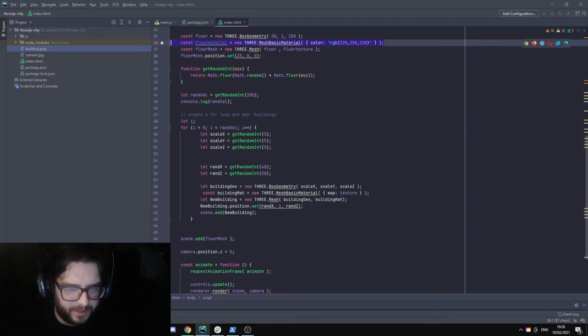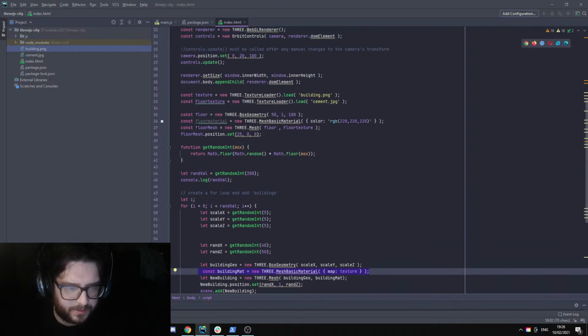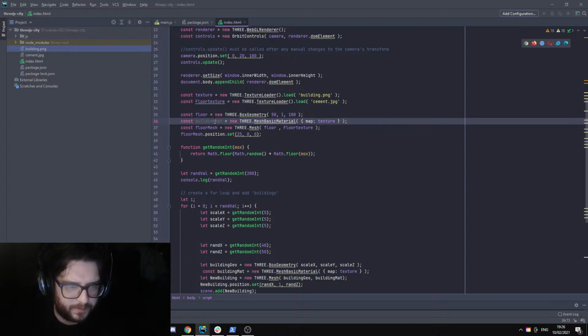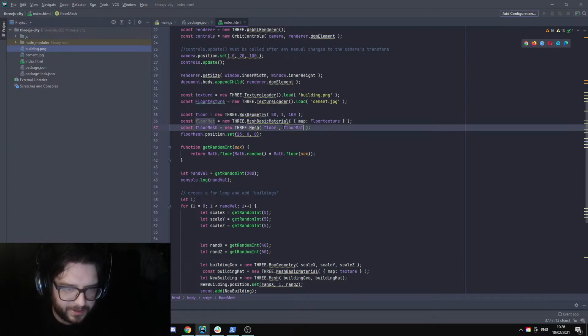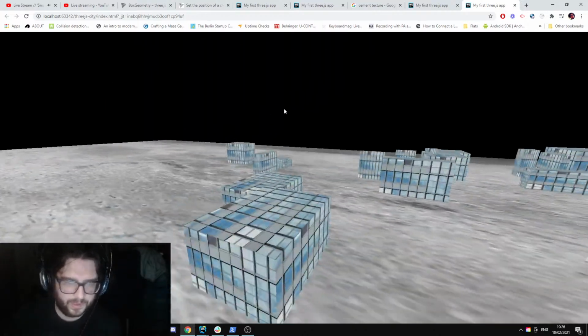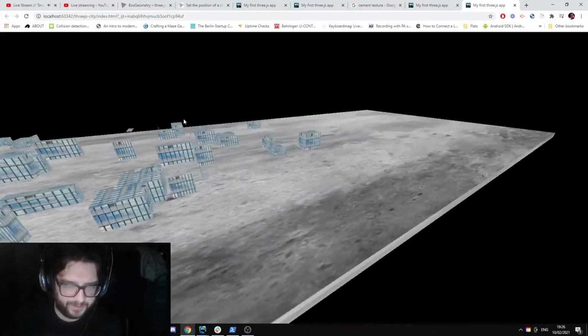Oh yeah, you have to do it like this. You have to have the map and then floor texture, and then add that, yeah, forgot that part. Floor mat, that should work. There we go. Bada bing, bada bosh, what a city.